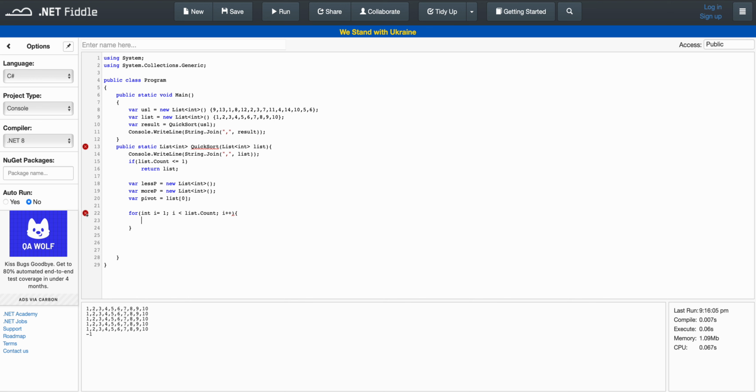Here, we're going to start iterating from index 1 and forward. And on each iteration, we're going to assign the current value to a variable: curValue equals list at index i.